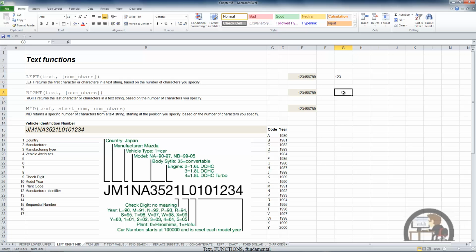The right function does, which you would probably guess, the same thing that the left function does, only it does it on the other side of the text string. So after you select your text string and the number of characters that you want to pull out of the text string beginning on the right side, enter, I get 7, 8, and 9.